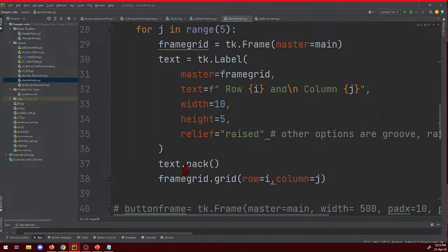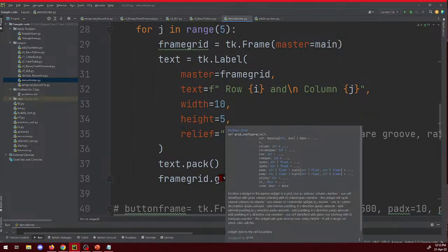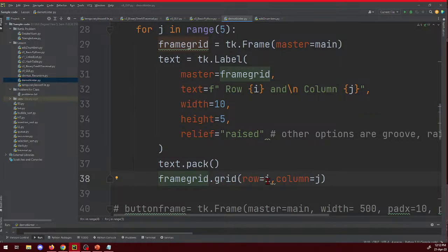And then we have the text.pack. As usual, the text should be packed inside the frame grid. Every element that you want to show, you need to tell them to pack. So text.pack, and then this is where the grid comes in. Frame.grid, you want to tell them the grid, you need to put the frame grid at the row of 0 at the column of 0.